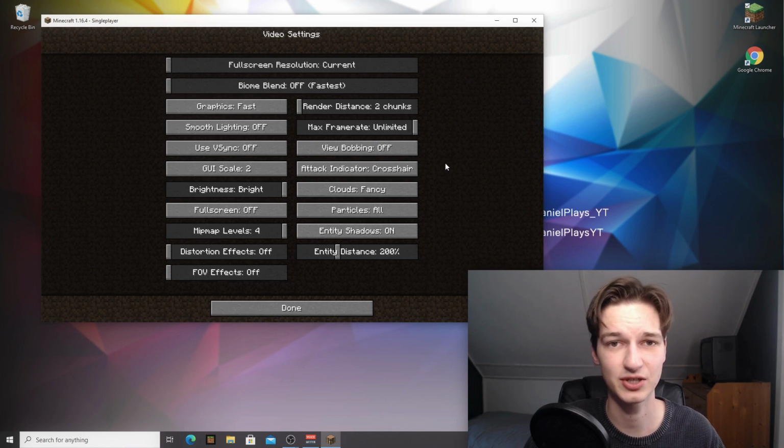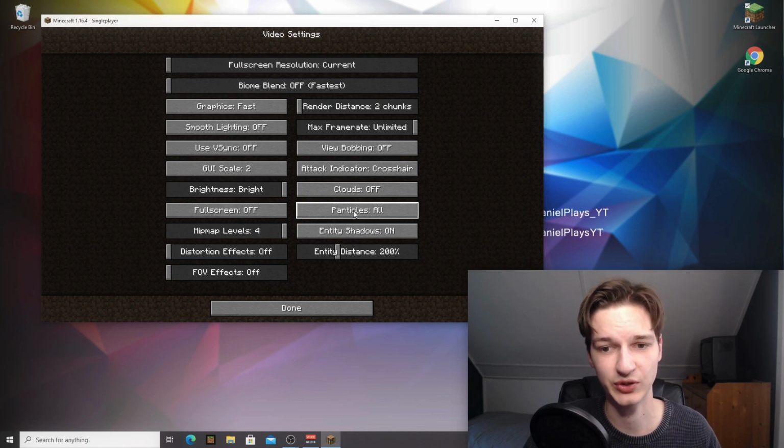So the attack indicator doesn't really do anything. It just changes the location where the attack indicator is displayed. Clouds is something that Minecraft has to render for you, so you should set this to off if you need FPS. Particles is another one of those settings, but for this one you can't turn it off. If you'd like to turn it off, you can't. All you can do is set it to either decreased or minimal, in which case minimal is the best setting.